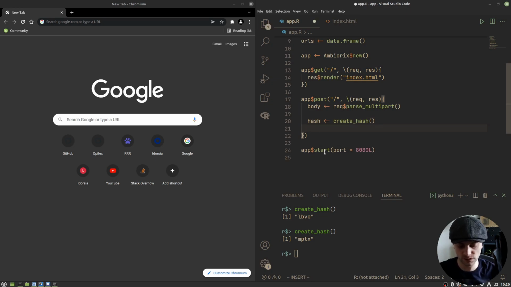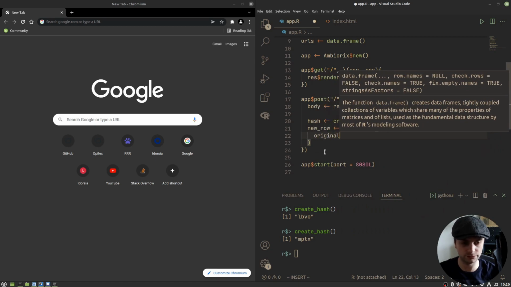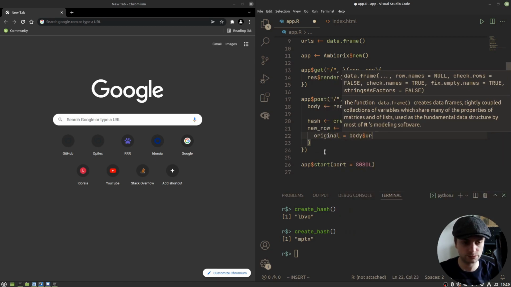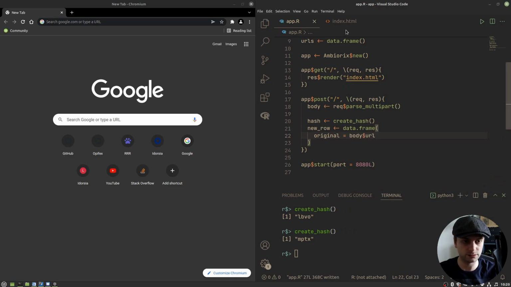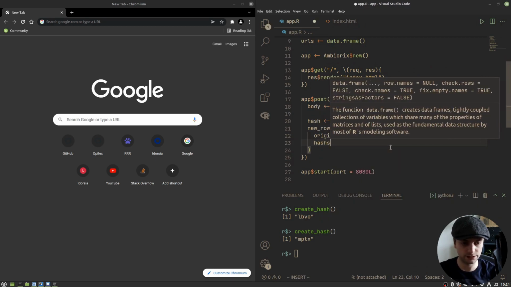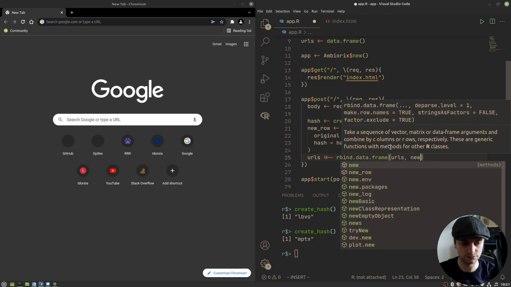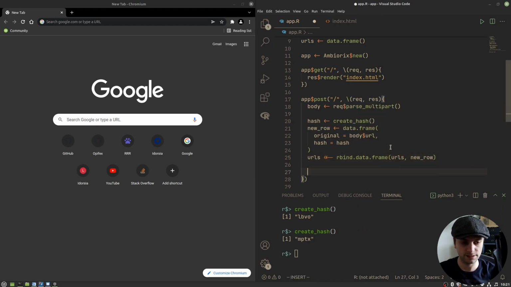So we're gonna create a new row here. It's gonna be a data.frame, and what I have is the original URL, which we get from the form, so from the body URL, because I named it URL. And then we have the hash. And the hash, if I can spell it, is right here. And then what we do simply is bind the data.frame into the URLs table as a new row. Then we can return a response.